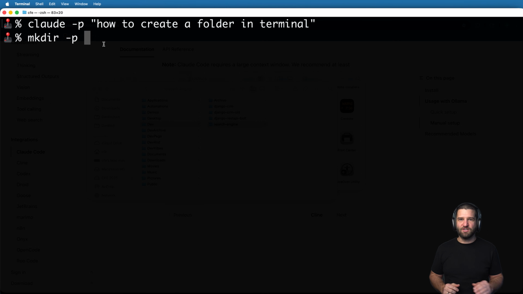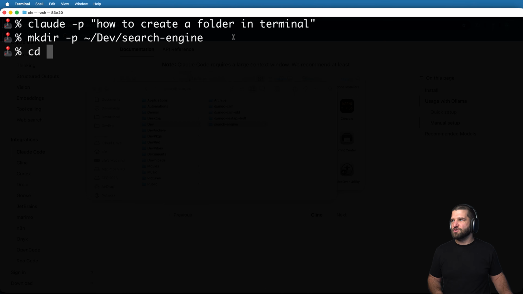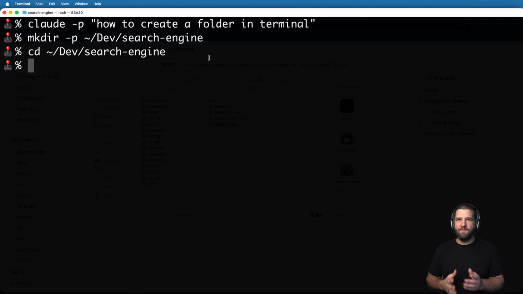-p in this case is just saying, hey, it's okay if it already exists. You don't need to run any errors, and also make sure that all of the folders exist in the path that I'm creating. So what I want to do is do ~/dev/search-engine. So this ~/ is so that it's on my user account and then it's always here. In other words, all of us will be using this same thing regardless of what your username is on your machine. After you do that, you do cd and then the exact same path, just like that. Now you're in that location.